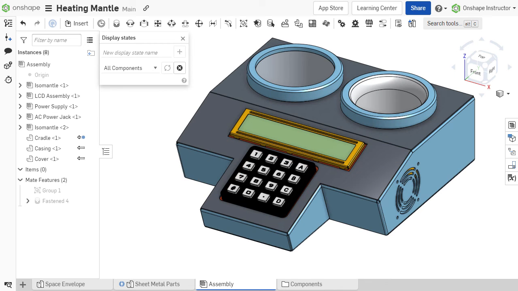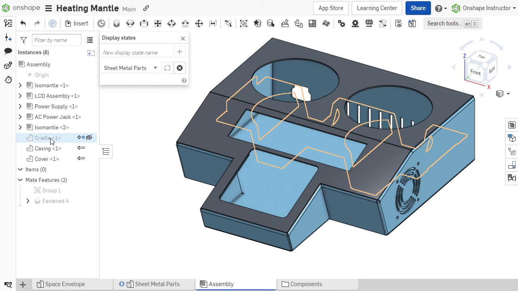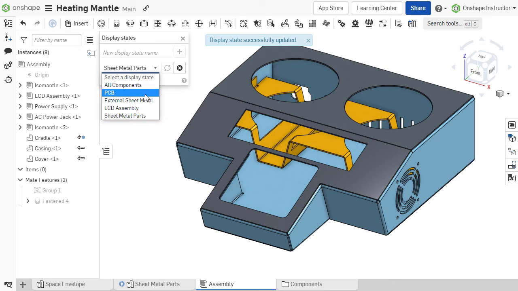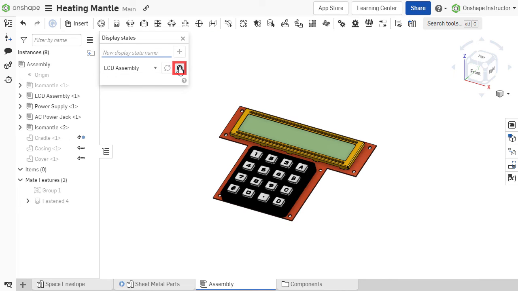Display states can be updated or deleted. To update a display state, choose it from the drop-down, adjust the visibility of components by hiding or showing them, and then click the Update This Display State button. To delete a display state, choose it from the drop-down and click the Remove Display State button.